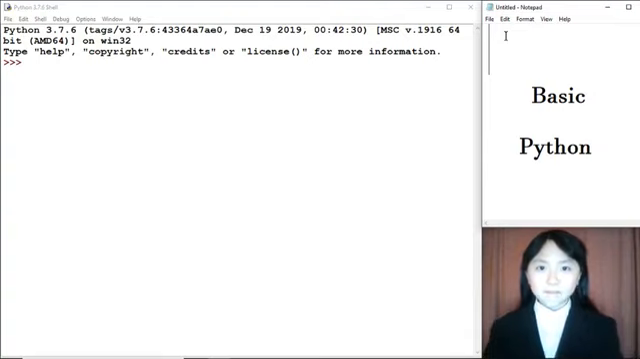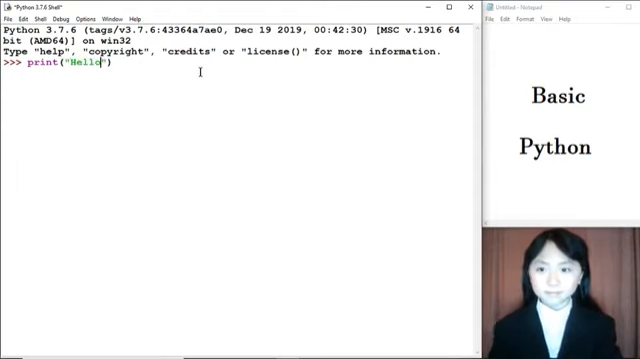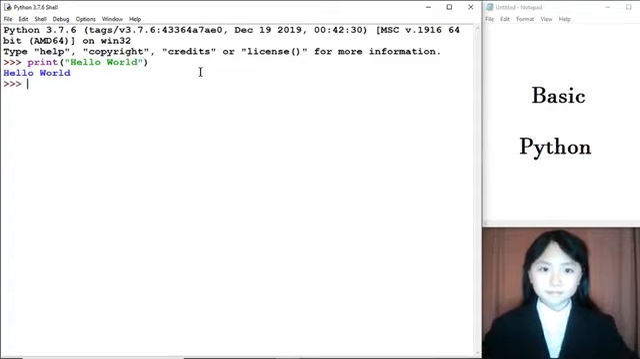Now that you have Python installed, we can begin our first Python code. That will be print. Try printing your name, everybody.